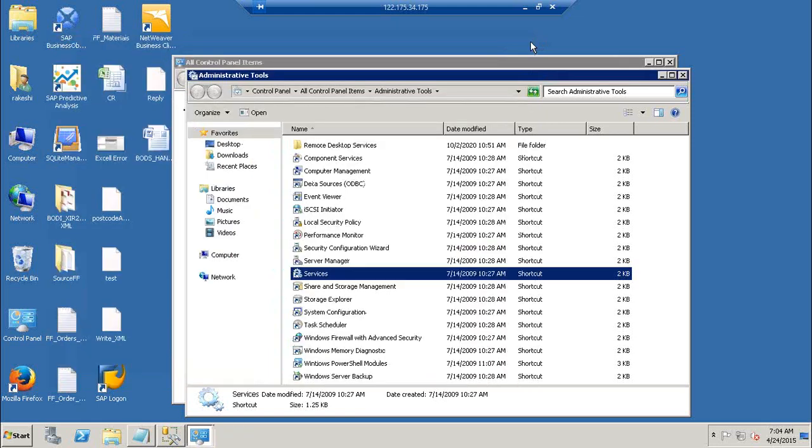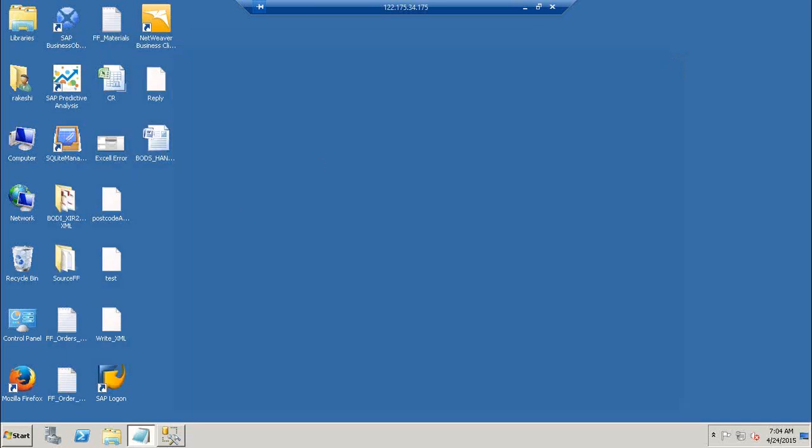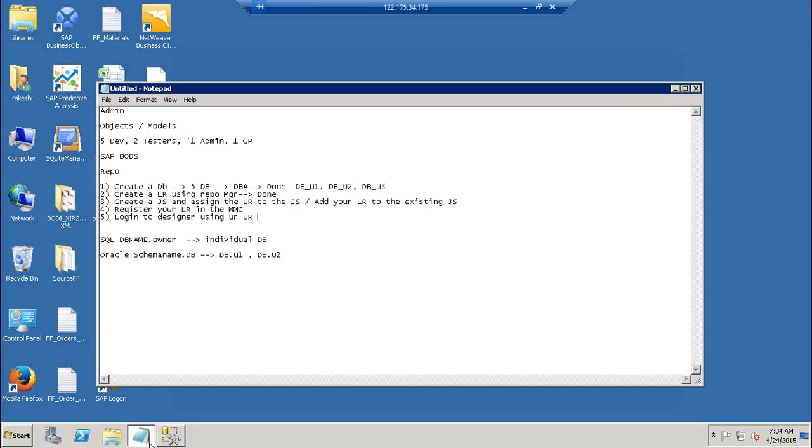These services you'll be able to see only once you connect to the server, but from the front-end system, or if you are maintaining a clustered environment, you'll not be able to see the services. So step number 3 is done: creating a job server or adding your local repository to an existing job server.